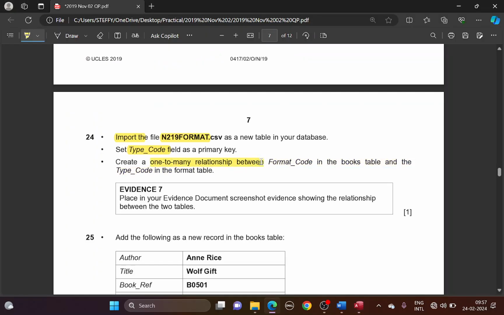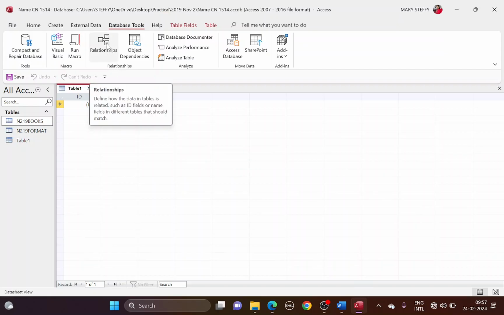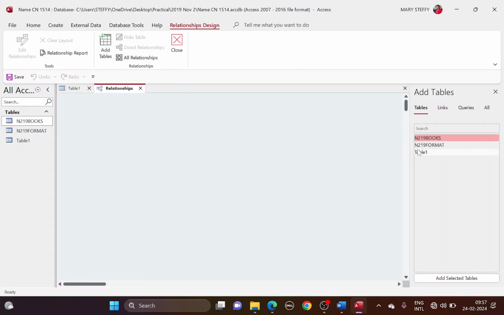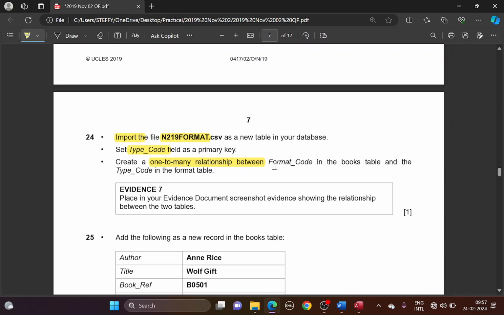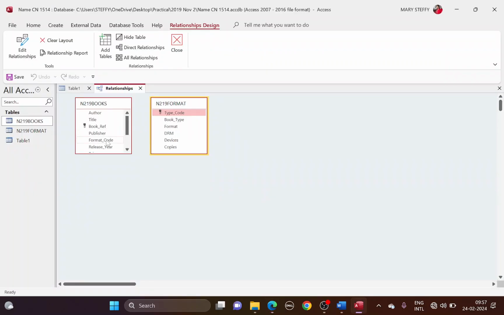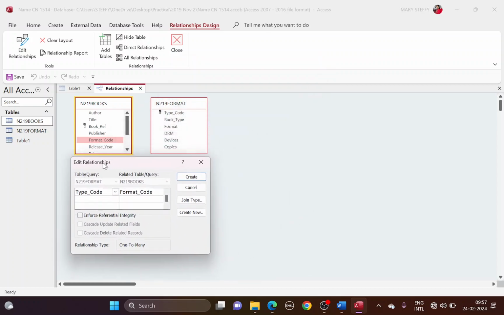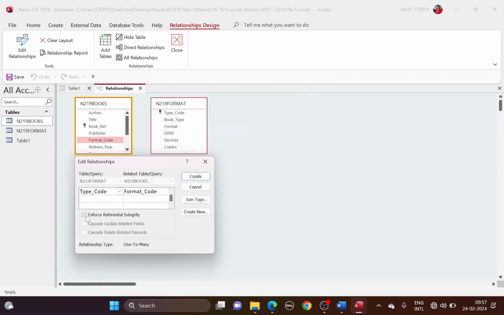Create a one-to-many relationship. Click on the relationships icon and add the tables. We need books and we need format. Add selected tables. So you have the tables here. Now it's from format code in the books table and type code in the format table. So from format code to type code. Click on format code, hold the mouse, drag it to type code. And then check the box here, enforce referential integrity.